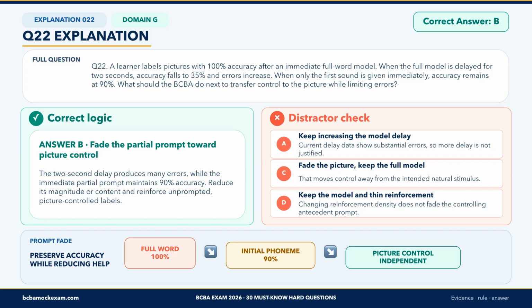The prompt fade graphic descends from full word accuracy to a partial initial phoneme prompt, and finally to independent picture control. A. The learner's current delay data shows substantial errors. Increasing delay without adjusting the support is not justified merely because delay can sometimes transfer control. C. Fading the natural picture while preserving the strongest verbal prompt moves control away from the intended stimulus. D. Changing reinforcement density without changing the controlling antecedent prompt does not directly transfer stimulus control.